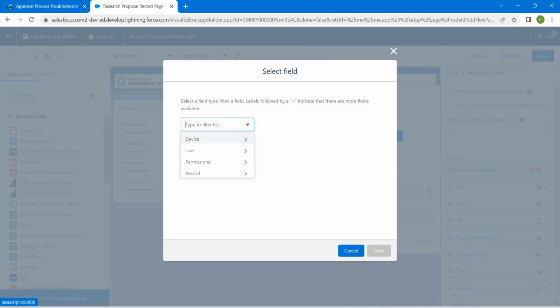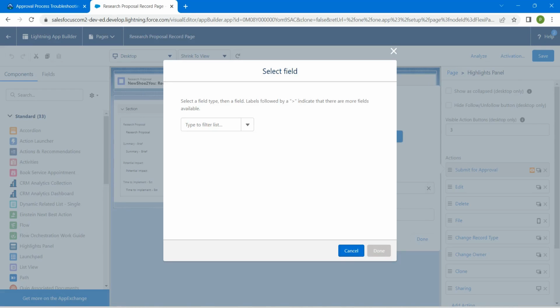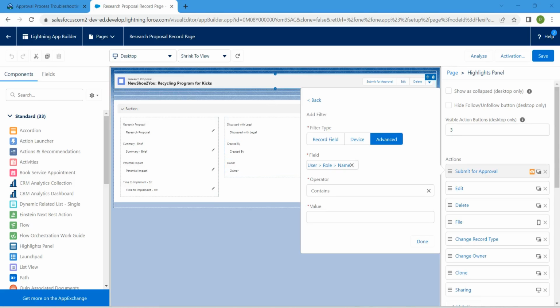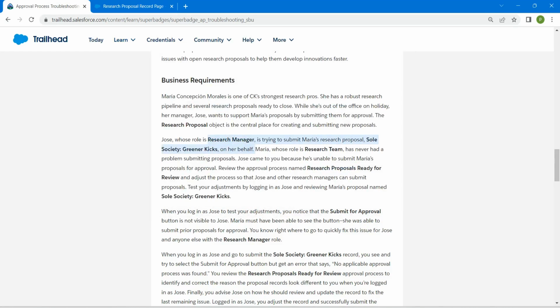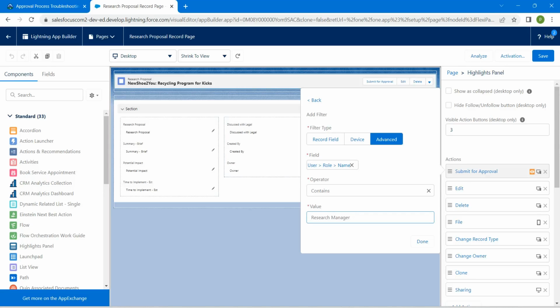Here we are going to enter user followed by role. We have to select it from the drop down, followed by name. Click on done. So we have completed our field selection. Now we have to select a value for it. For value we have to select it from our challenge. The value that we need to give there is research manager. So copy and paste it and now click on done.